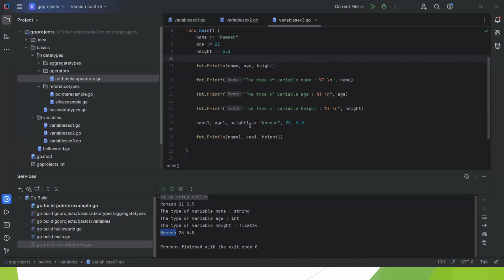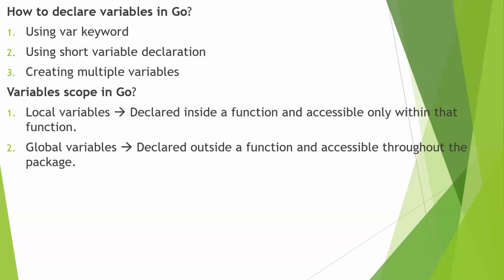Okay, so this is the way we can do the variable declaration of multiple variables in a single line, using the var keyword and using the short variable declaration. Hope we are clear on the ways we can declare variables in Golang, and what will happen if you just declare a variable but do not initialize it during the declaration. Okay, so I think we are clear so far with the three examples we discussed.